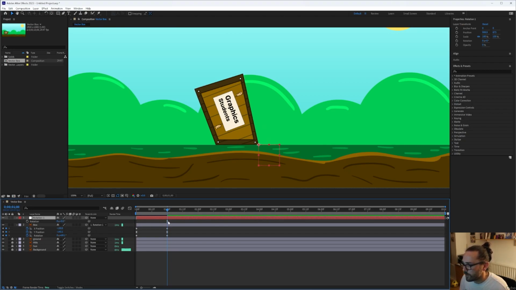So now we've done that, make sure your box looks like that, and we're at 1 second exactly where our first animation ends, and we're going to check the rotation stopwatch on the null object rotation 1. We're going to press W, and we're animating the null object now. So we're not coming up here to try and rotate the box, we're rotating the null object.